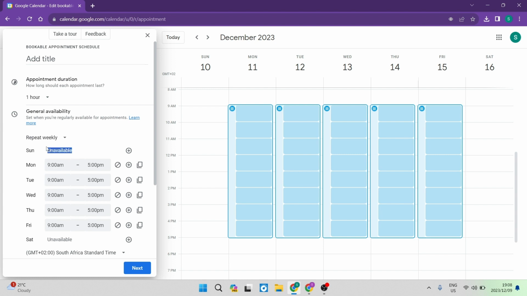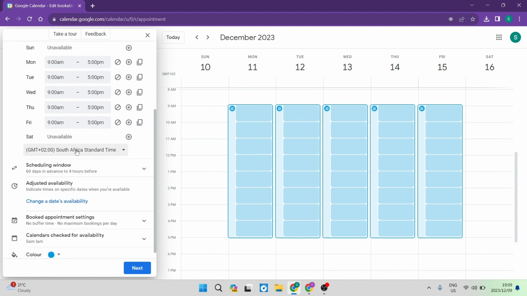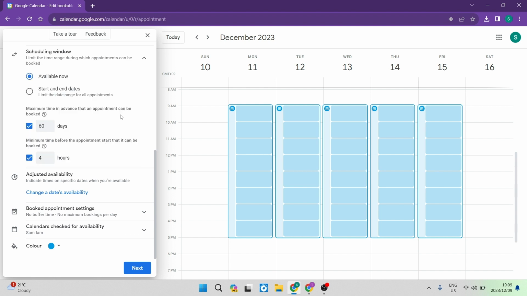So Sunday we are unavailable, but from Monday all the way through to Friday we are available from 9 a.m. to 5 p.m. You can now click this button to make this day unavailable. You can also add another time period in this day, and then you can just copy this time and you can duplicate it along all of the other days without having to change them all individually. Again, you can alter the time zone. You can also have a look at the scheduling window. So this scheduling window limits the time range during which your appointments can be booked. So you can change that altogether.